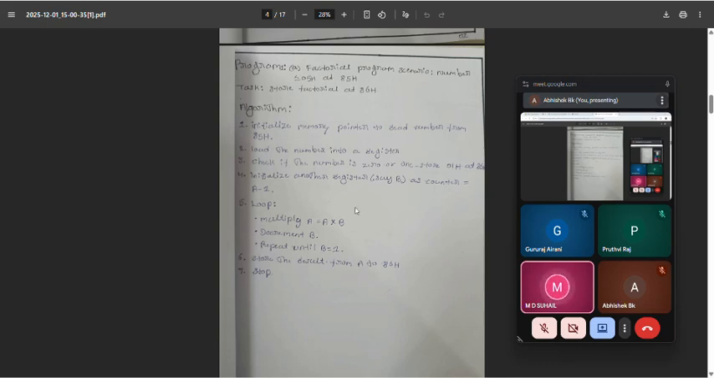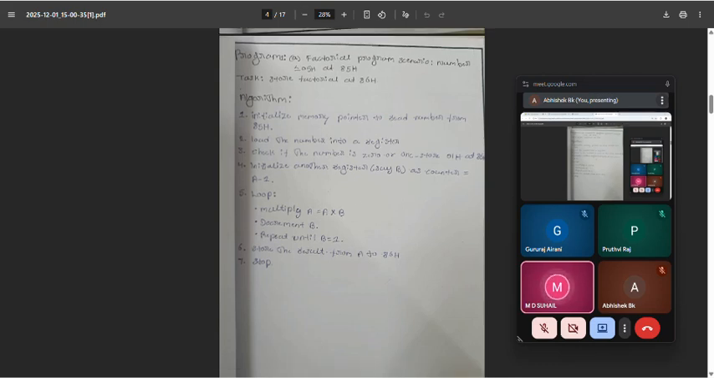Check if the number is 0 or 01H. Initialize another register, say B, as a counter equal to the number. Loop: multiply A equals A times B, decrement B, and repeat until B equals 1. Store the result from A to 86H, then stop. Next will be continued by one of my friends, Gururaj.